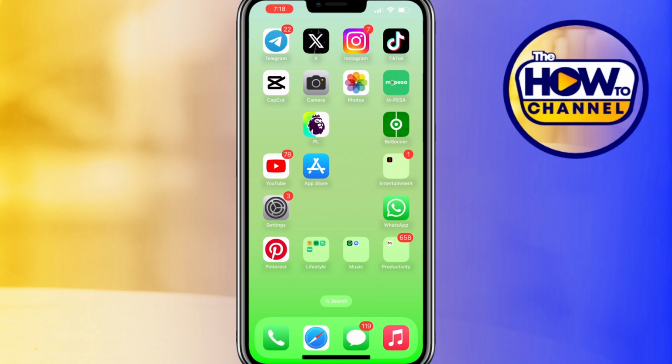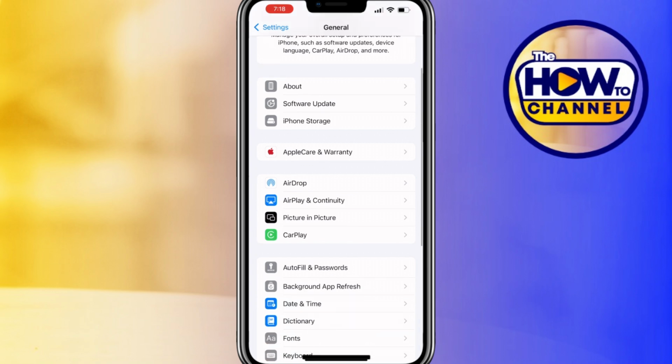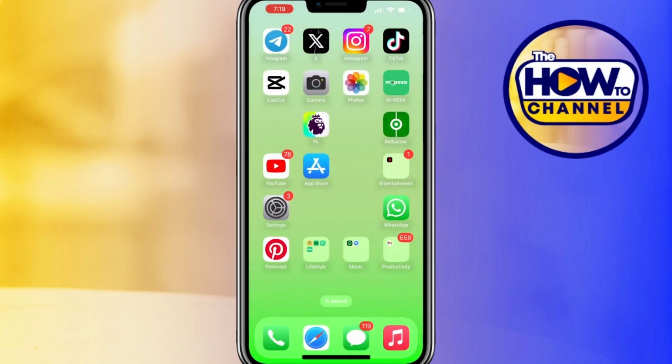Still not playing? Try the next step: check date and time settings. Incorrect date and time settings can mess with app functionalities. To fix this, go to settings, scroll down and tap general. Then again, scroll down and click on date and time. Make sure set automatically is toggled on. This ensures your phone operates in the correct time zone, syncing properly with Telegram servers. Once you are set, go to Telegram and try to play the video. If it's not playing, try the next step.